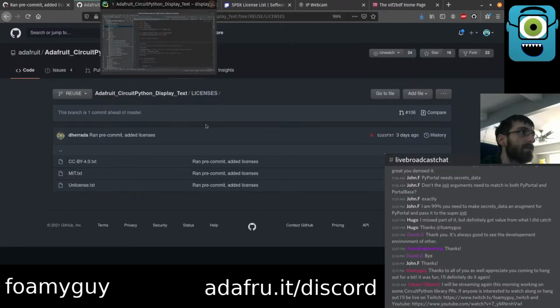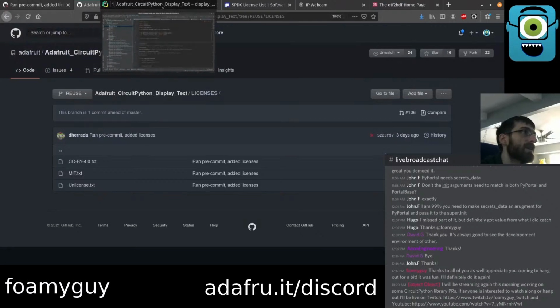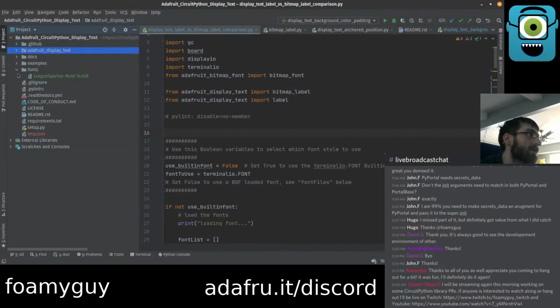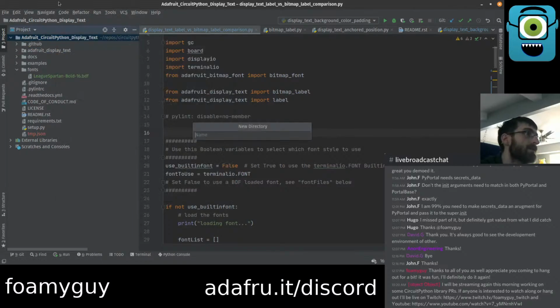I think what I can do though is if I just create this folder, we can put ours in it, and as long as it's named differently, I think maybe it won't have any merge conflicts, hopefully. Let's go to some of these things. Make a new directory. Licenses.